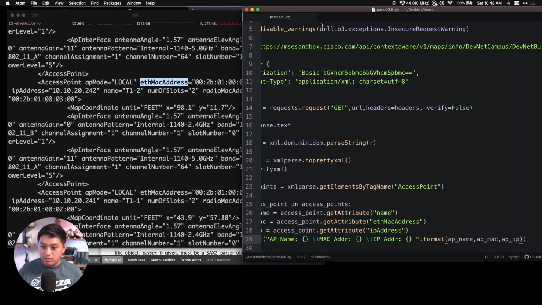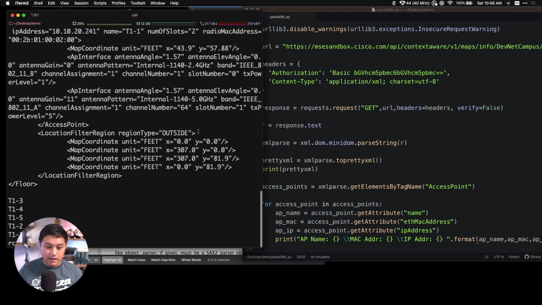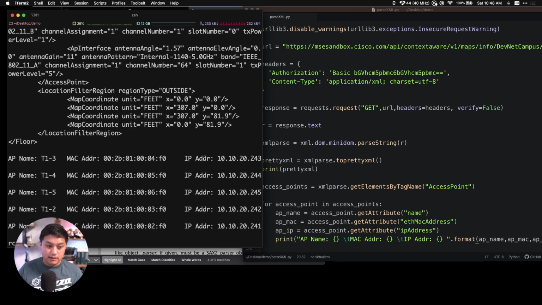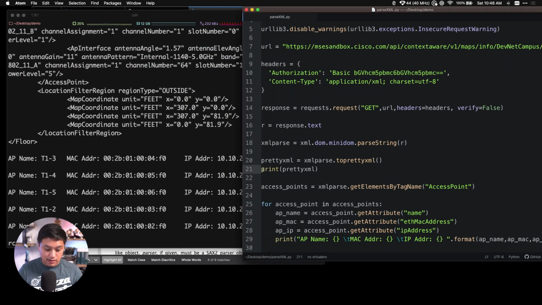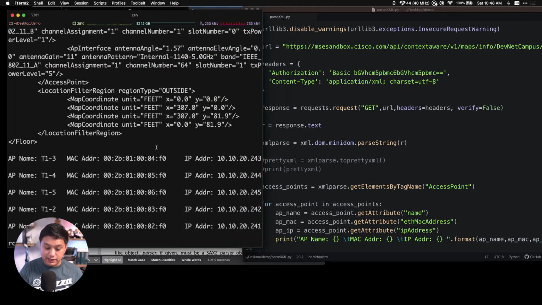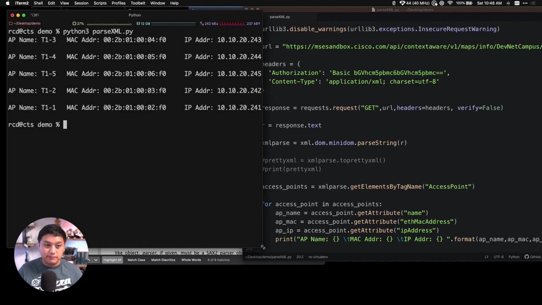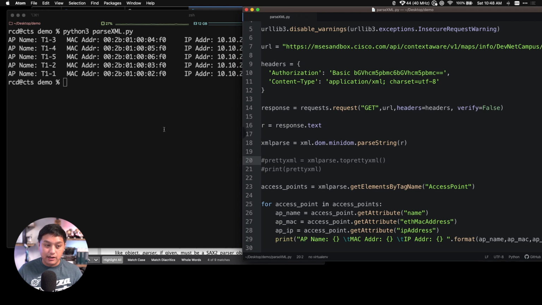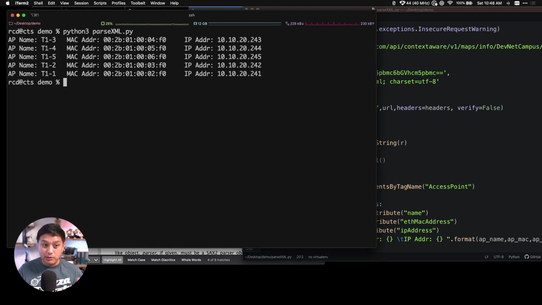So let's see if that works. All right. We'll go back here. Let's clear this out. So what I'm expecting it to look like is this. See down below, of course I didn't comment these out, so I got all the XML also. We'll run it again. So now I've parsed out the XML and created a format string to include in a for loop, went through each AP and got its name, its MAC address, and its IP address, and it's just printing it down.